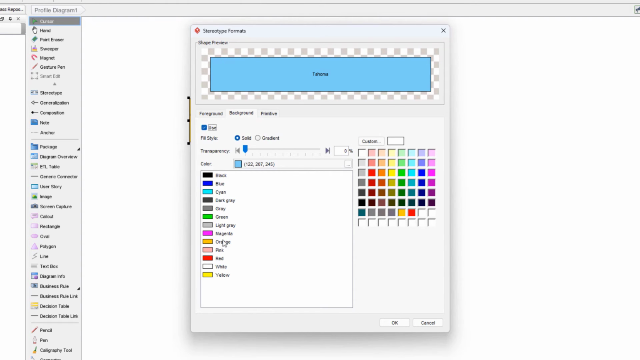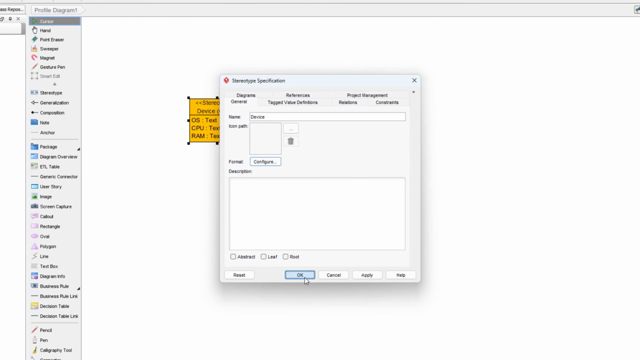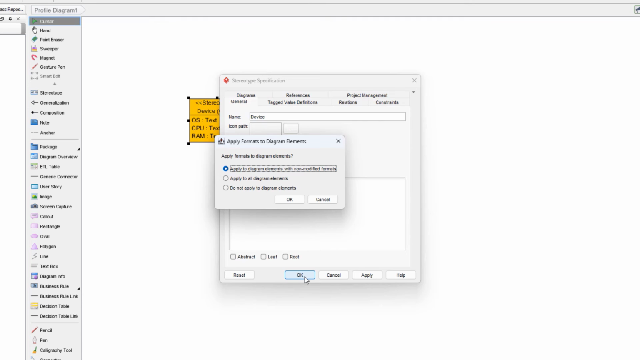Select Use, then pick the color. Press OK to confirm, and press OK to close the Stereotype Specification dialog. By selecting Apply to diagram elements with non-modified formats, the change will only apply to models which have this stereotype and are still in the default background color.